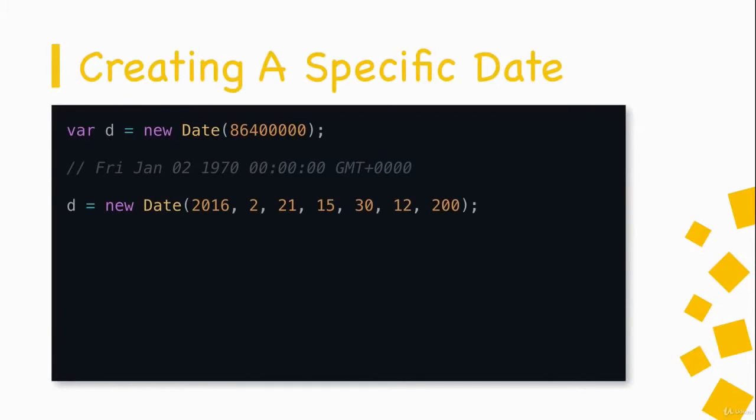Then the third parameter is the date. In this case, it's 21. The fourth parameter is the number of hours. In this case, it's 15 or about 3 p.m. Then we have minutes, so it's 30 minutes, so it's 3:30 p.m. And the value after that is seconds, so it's 12 seconds, and finally the last value is the number of milliseconds. In this case, it's 200.